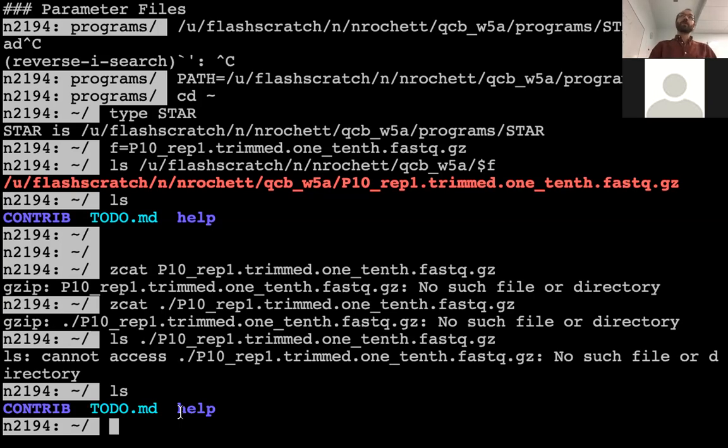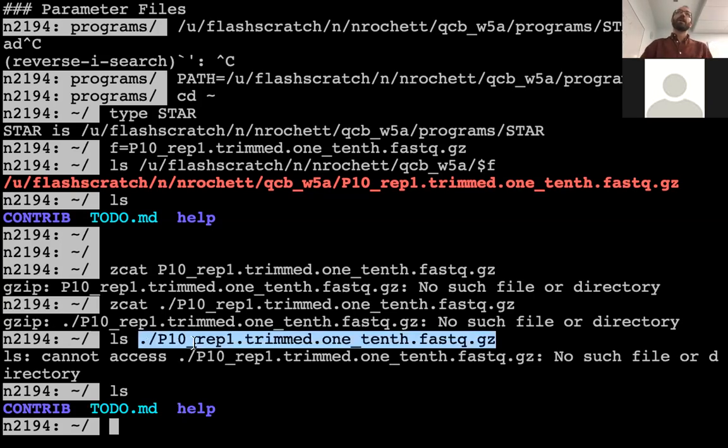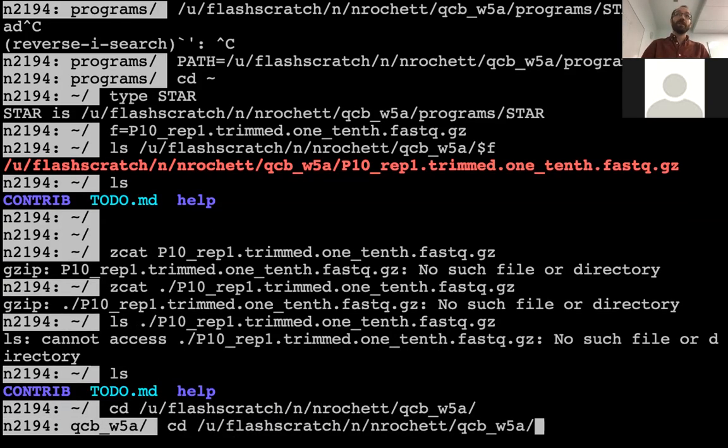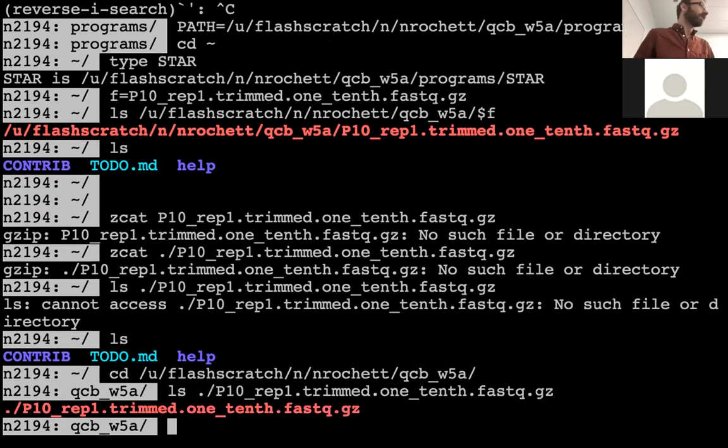So the file does not exist. I'm looking for this one particular file to be in the present directory, which is my home directory, right? And in my home directory, there is no such file, because there's only this to-do file and these two other directories. But if I go to my Scratch directory and then to the QCB workshop, and do the same thing, I can just go back in my commands and do this. Now it's finding it because that's where the file is. So in this case, I would have needed to change the directory.